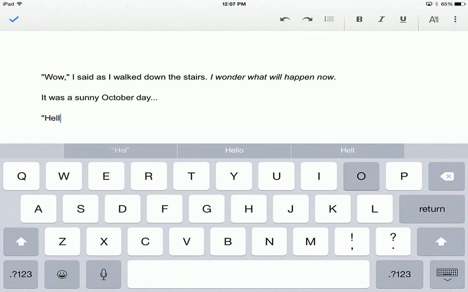And then you could type right after there, and then there's your quote. So that way you don't have to switch between your two screens to get into the numbers and symbols. You can just type right away.